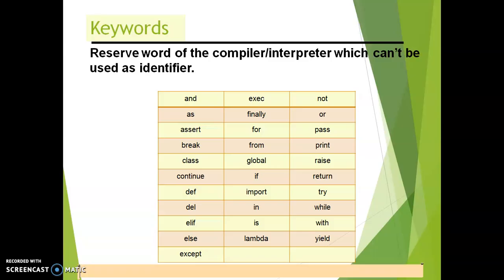First, keywords: reserved words of the compiler or interpreter, which cannot be used as identifiers. Keywords are reserved words which are used for a specific purpose or a specific task in a particular place. We can't use them as a normal programmer-defined name. And, as, assert, break, class, continue, def, del, these are the keywords.